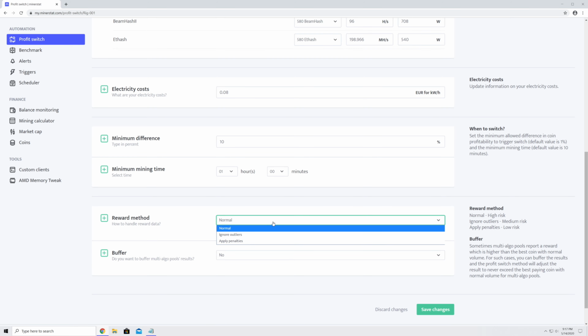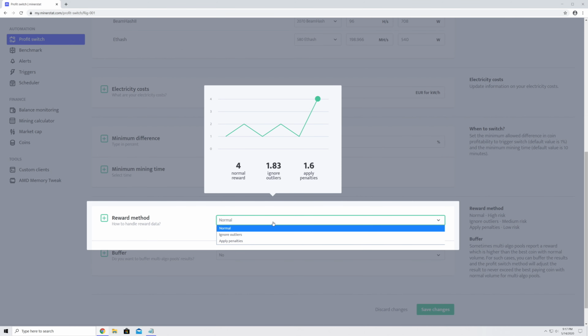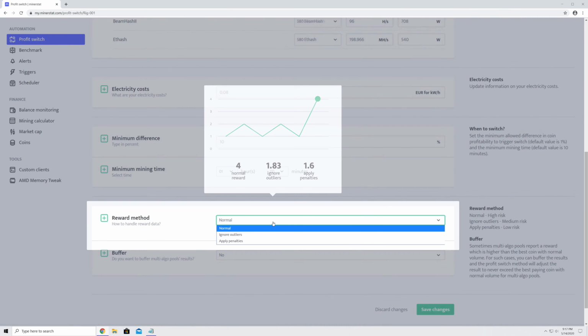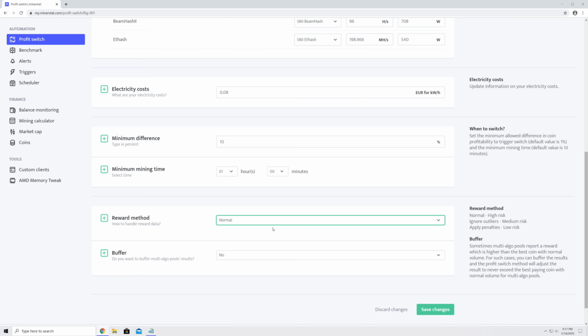Lastly, you can use different reward methods. Normal reward method will take into account current coin reward and price. Ignore outliers method will replace reward that is an outlier with the average reward of the last few hours. Apply penalties method will adjust the reward regarding how dispersed the data is. And the buffer method will not allow multi-pools to use the reward that is higher than the best paying coin.